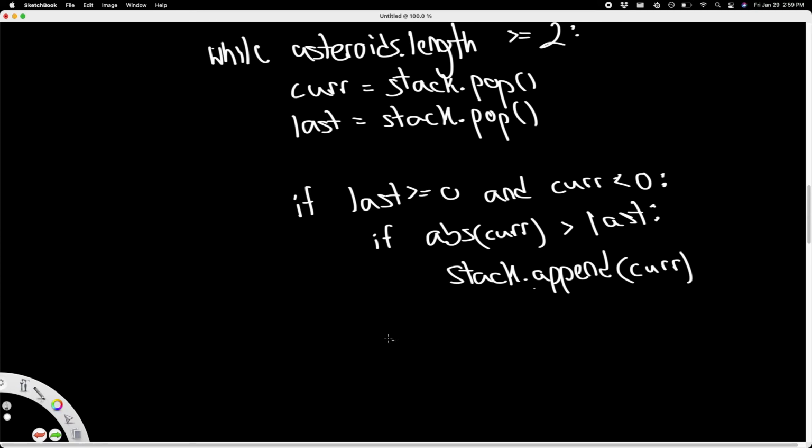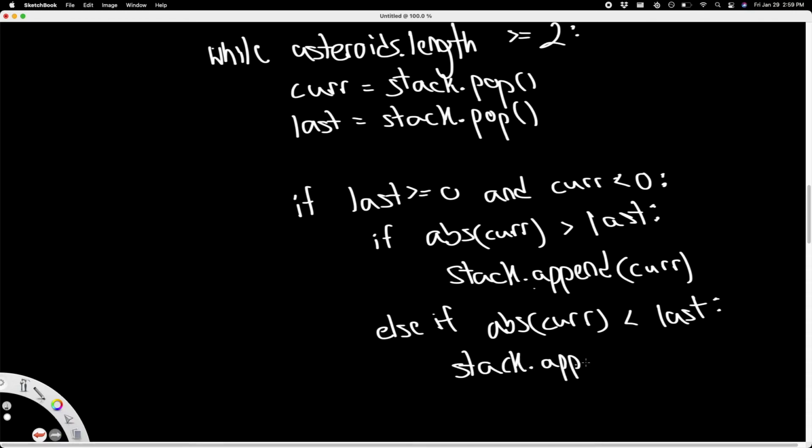If it's the other way around, we can do an else if absolute value of current is less than last, that means this current asteroid we're looking at is smaller than the previous one, meaning this current one would explode. So since it exploded, let's not add it back to the stack. Let's just add the one that didn't explode. Oh, not current, sorry, I mean last. Perfect.